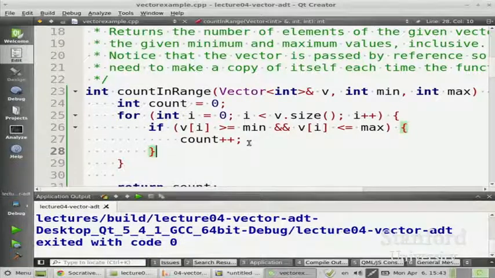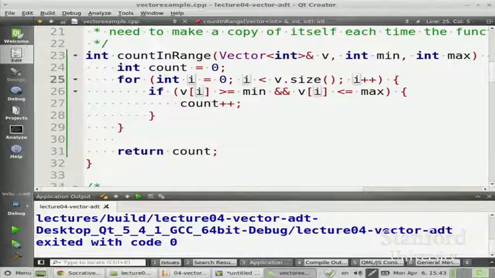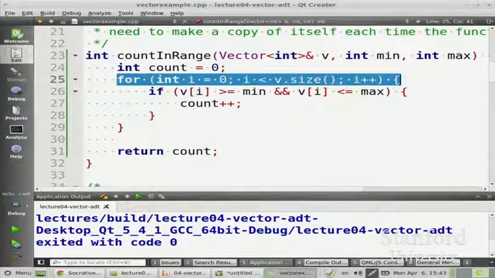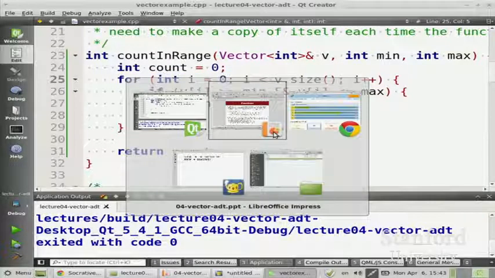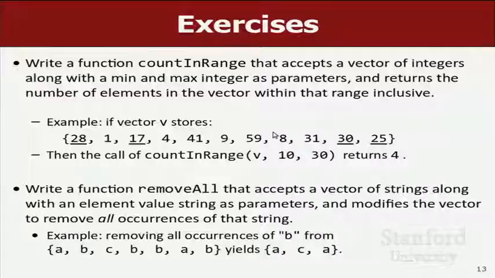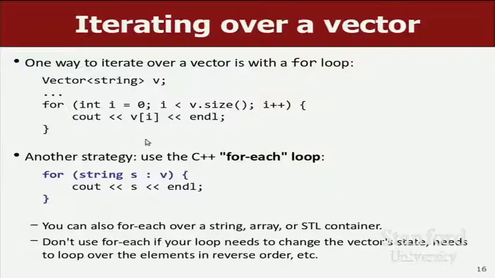But anyway, I want to mention one other thing. I looped over these elements from 0 to size. I want to show you there's actually another syntax for looping over a vector. I mean, this is totally fine right here. But let me show you another example. Where is it? Here. There's something called a for each loop.